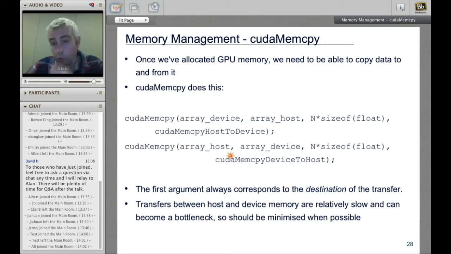Okay, now these memory copies are actually very slow relative to other speeds in the system. So a major optimization strategy for GPUs, which we're not going into in this simple introduction, is to try and minimize these memory copies wherever possible.